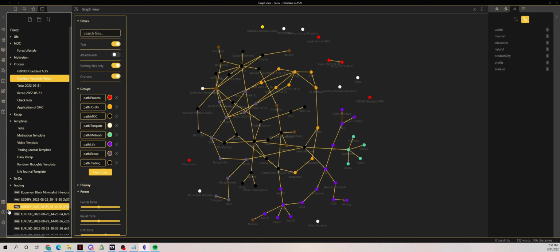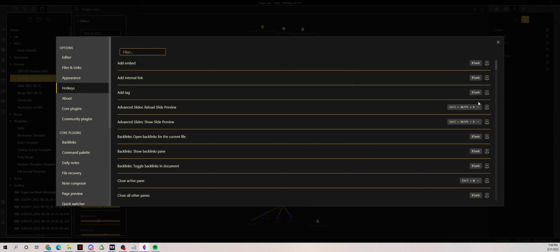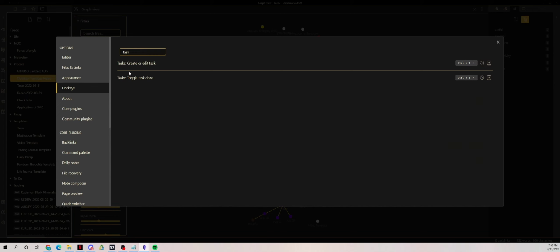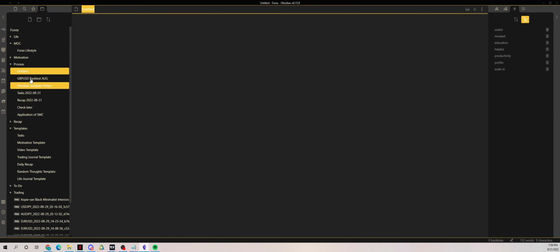Okay, so let's first start with the task hotkey. This is the first thing you should do. I'm not sure if you guys already have the right command set when you download my vault, but if you go to settings and type in tasks at the hotkeys, you can here see create or edit task. This is basically a hotkey to create a task, and I will show you guys right now how you can use the template of tasks and how you can use templates in general.